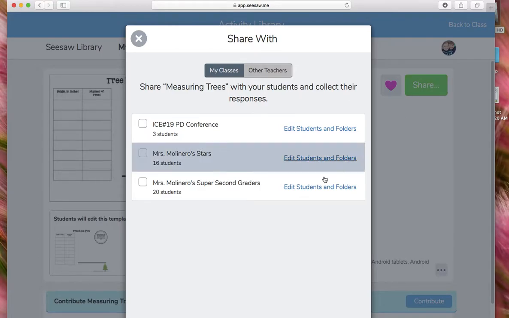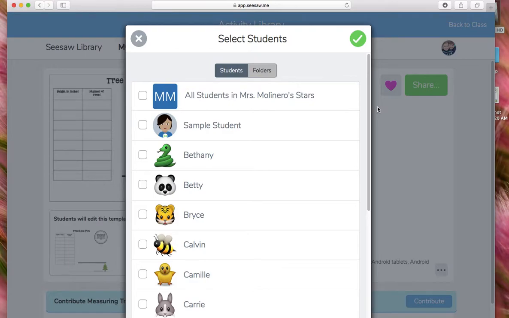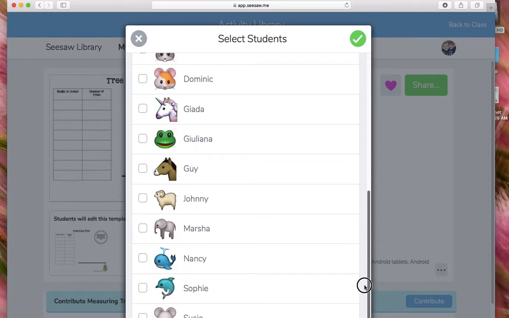From here, I can do a couple of different things. I can click on this particular class and all 16 students will get it. However, if this is an activity that I want to differentiate and only assign to certain students, I can click Edit Students and I can change that as well. I can click which students I want to complete this activity.